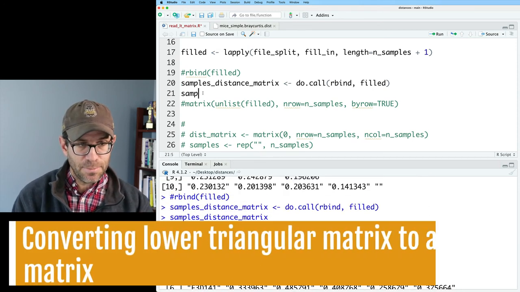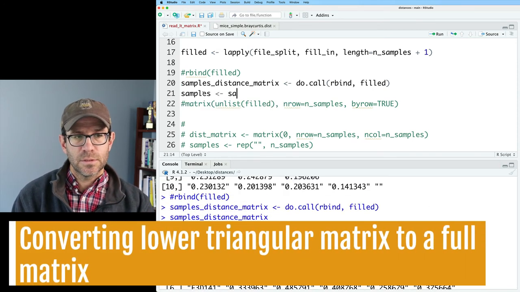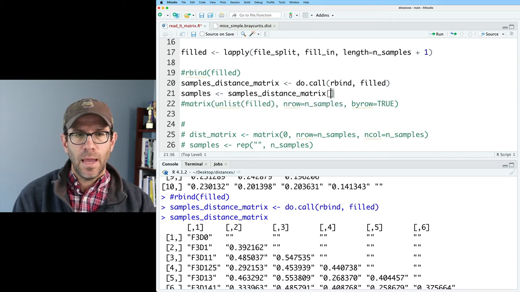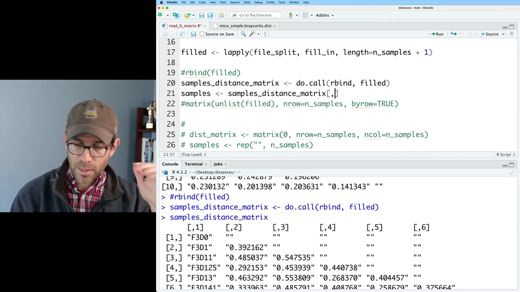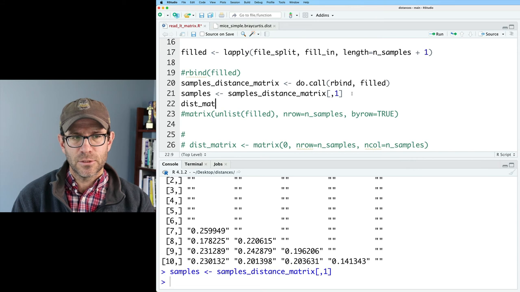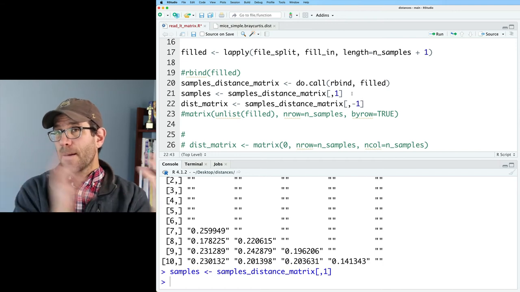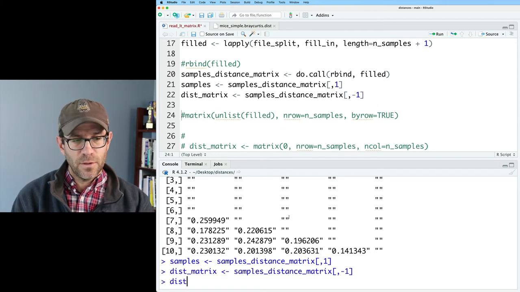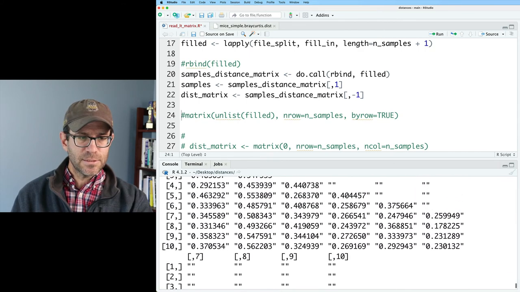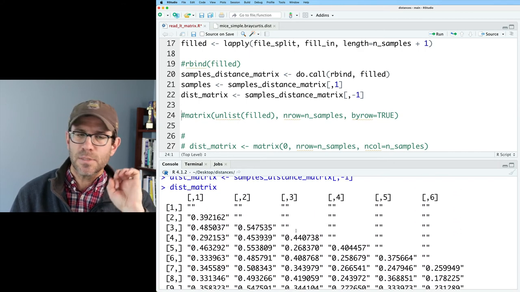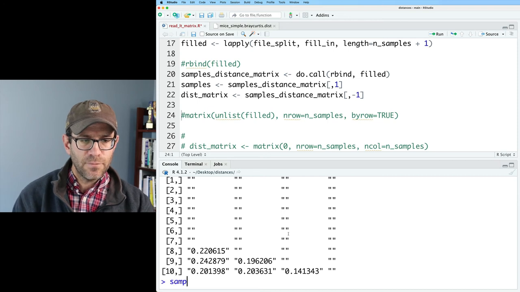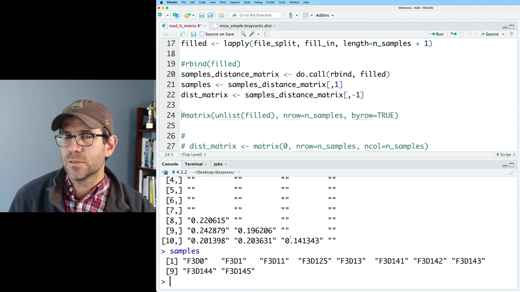I can then say samples equals samples_distance_matrix, and it's the first column, right? So I could do comma, I'll say dist_matrix as samples_distance_matrix minus one, right? So that's going to be everything but the first column. Now if I look at dist_matrix, I get my distance matrix, it's 10 rows by 10 columns, it doesn't have the samples, and if I look at samples, I see those 10 sample names.